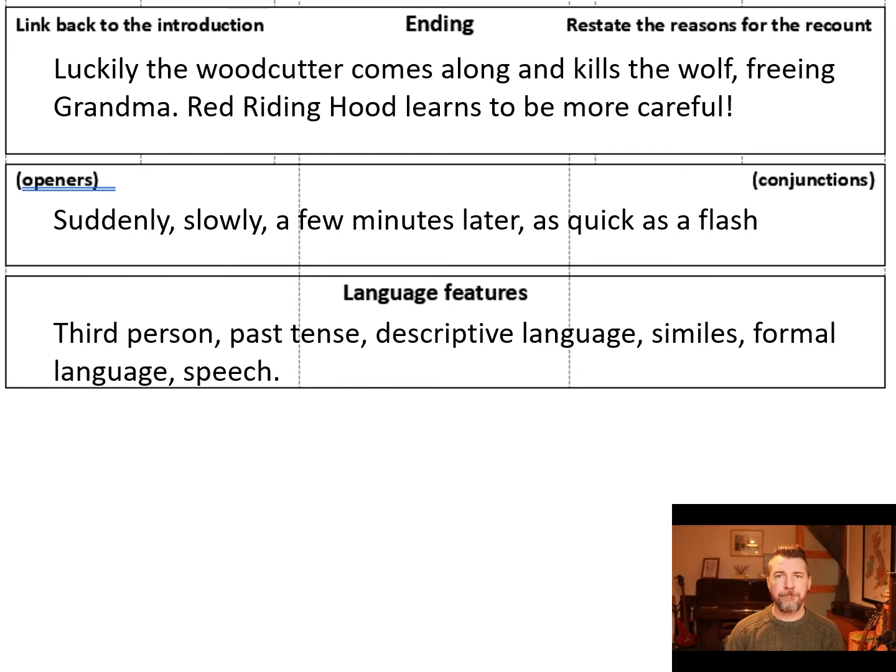And down the bottom, we're looking at the language features we're going to use in that final piece of writing. So we're going to be thinking about the third person, past tense, we're going to be using descriptive language, similes, it's going to be formal language, and we're going to use some speech.